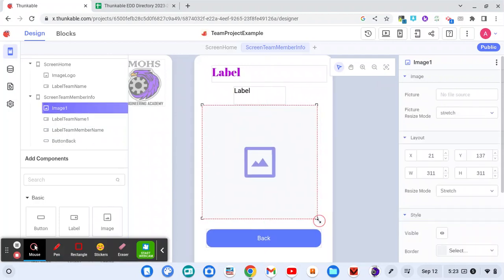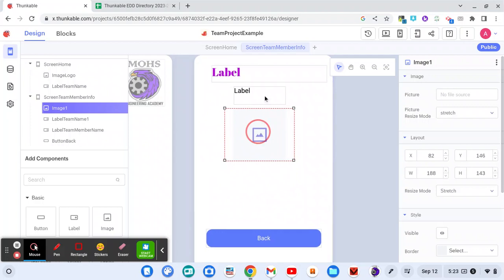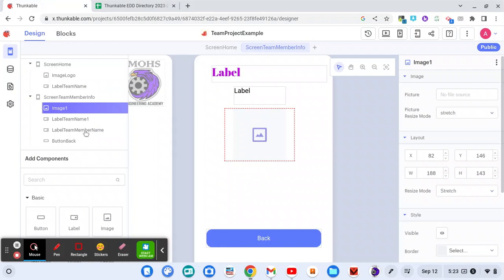We'll make this smaller, maybe something like right here. Okay, so far we have their name, their team name, and then the picture of that team member. And then if you look at our spreadsheet right here of other information we wanted to pull, we've already pulled the first 3, and now we want to pull the second 3: the email address, their position, and their plans after high school. So we'll do just that.